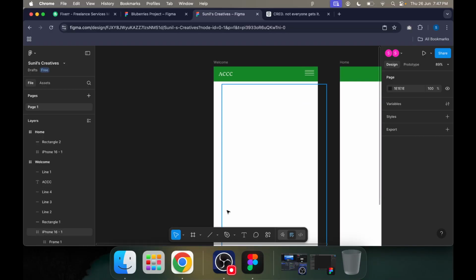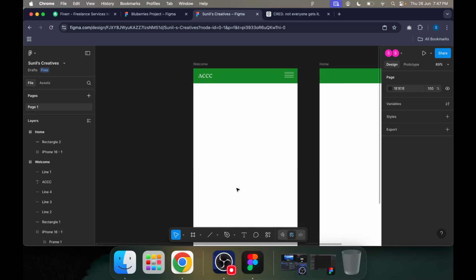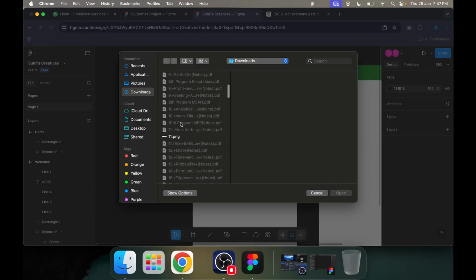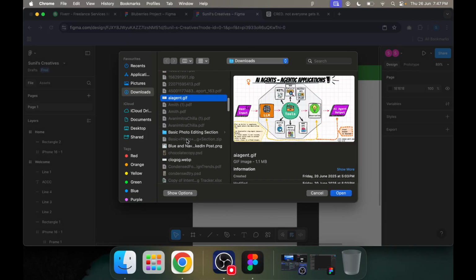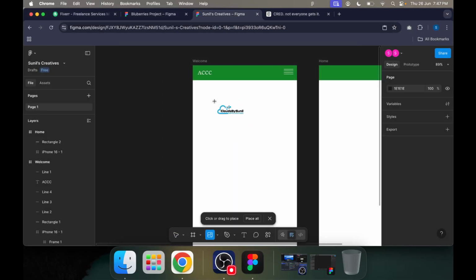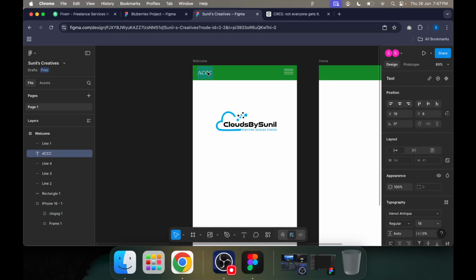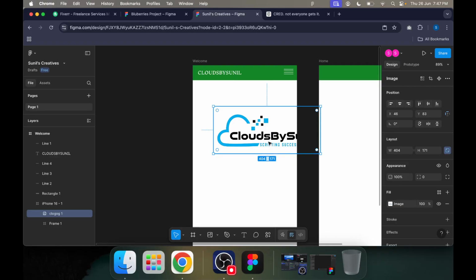Now we are going to place an image. For placing an image, you can use this tool too. We can place any image. For now, I'm placing my logo here, and then changing the font here to my name. I'm just maximizing it.